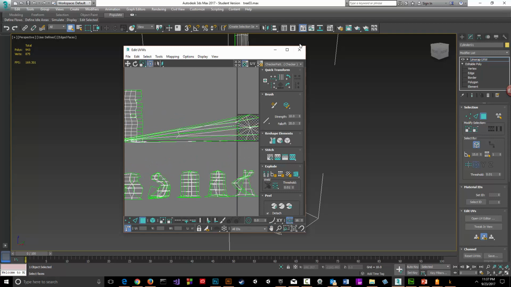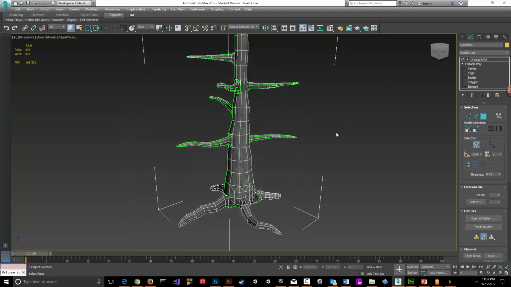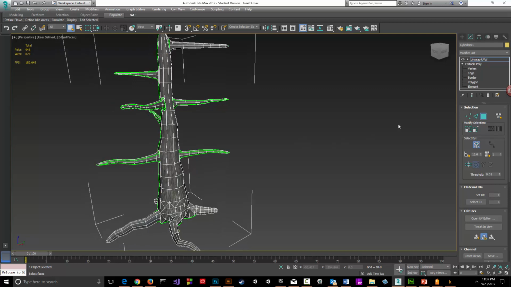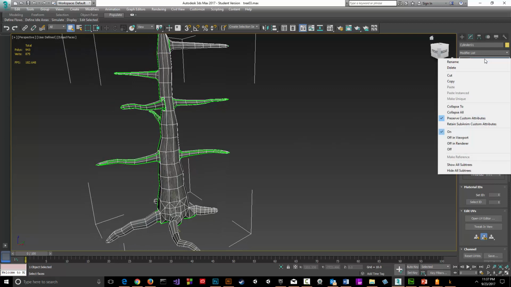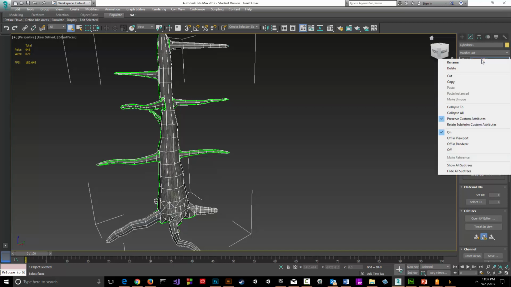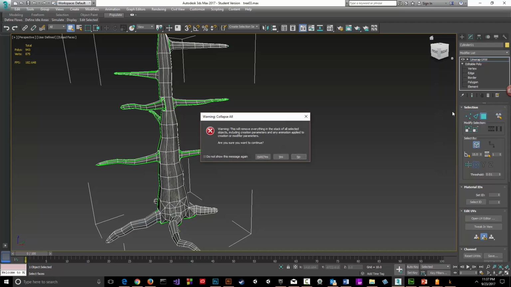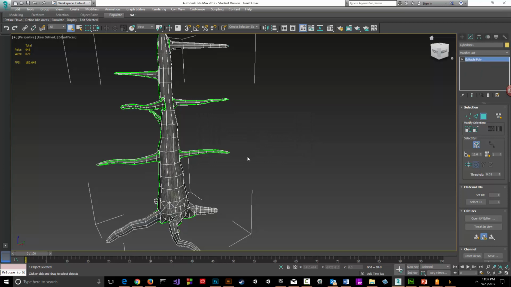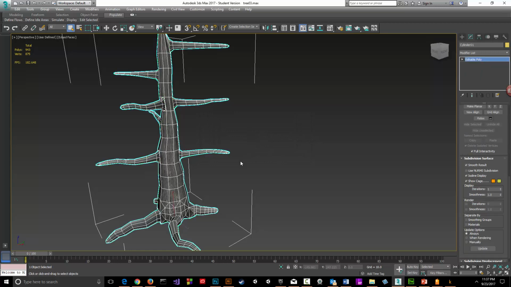So you know what, just for the sake of that, let's quickly get out of this. I'm going to close my editor. I'm going to right click on my Unwrap UVW layer, collapse all, hold yes, that will hold all of the things that we've done to it so far. Well, we haven't really done anything, but anyway, that's the practice you should use.